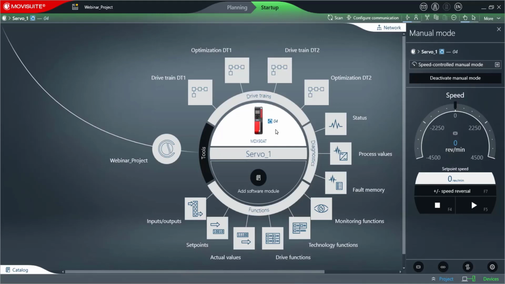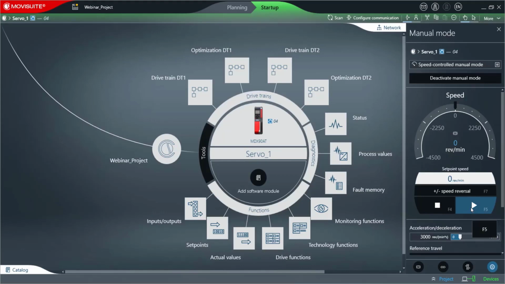I'm ready to go. I just need to do one final thing. I come over here to the manual mode screen and I click the gear button right here because that reveals a few extra tools. The thing I wanted to reveal here is the acceleration deceleration slider that lets me adjust my acceleration and deceleration. Okay, so all my controls are open. I'm now ready to run my drive. So to do this, I'm going to click the play button right here. And my drive has started up.